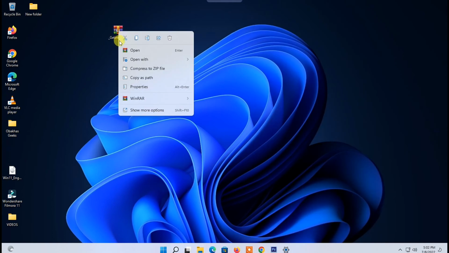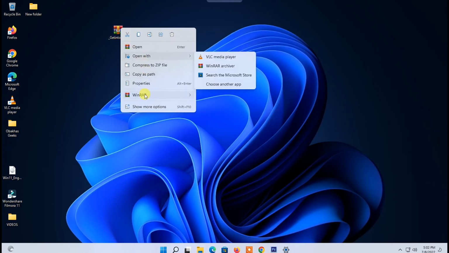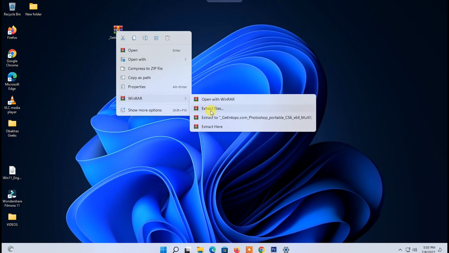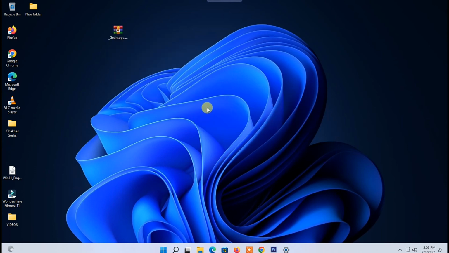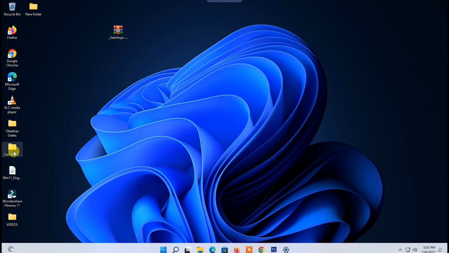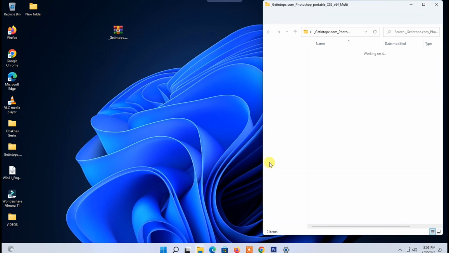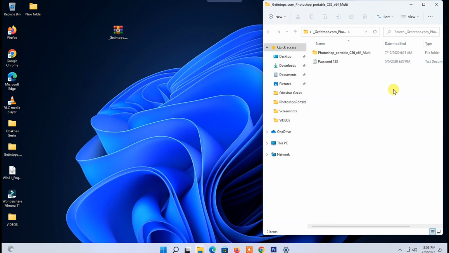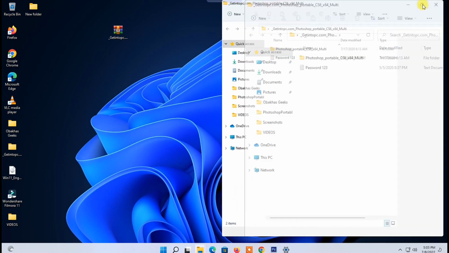Go back to your RAR file on your PC and right click on it. Then in these pop-up options, go to WinRAR and another option will pop up on your left or right. Now you need to hover over the second pop-up and click on extract files, and as you can see your RAR file will be extracted. Now you can go ahead and open your file without any problem, right? So guys, that's how you can open a RAR file on Windows 11.